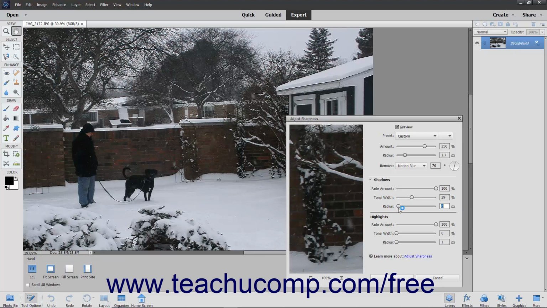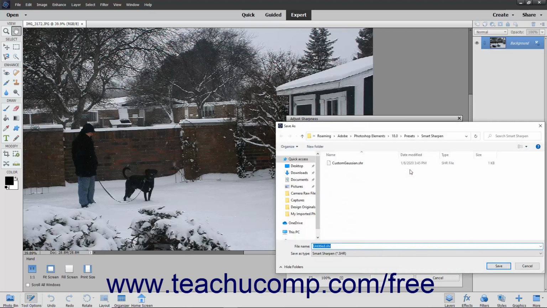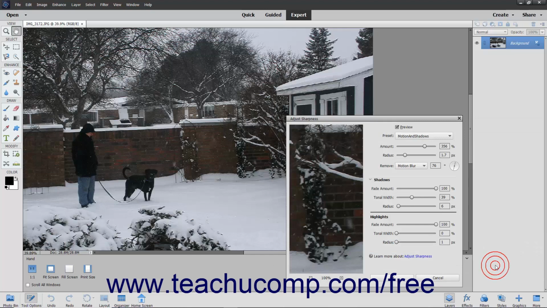To save your custom sharpening settings as a new preset you can apply to other pictures later, click the Preset dropdown at the top of the dialog box, and then choose the Save Preset command. In the Save As dialog box that then appears, type a name for the preset, and then click the Save button. To apply your saved preset later, you can simply select its name from the Preset dropdown.